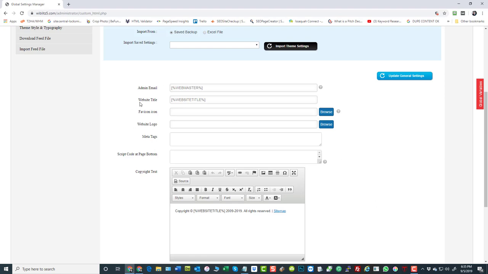All right. Website title. This is the name you would give your website. If my domain name is wiblitz5.com, the website title might be Web Installer Blitz number 5, right? Or wiblitz5, okay? So that would be the purpose of the website title. Favicon, you know what the favicons are, right?